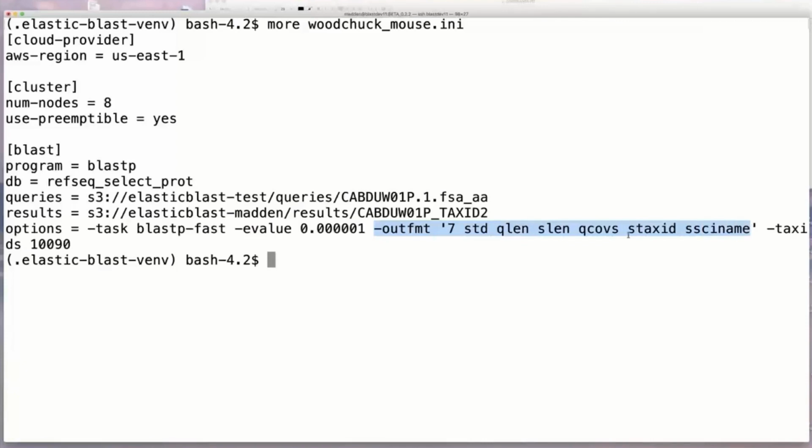What this does is produce tabular output that includes some standard fields: the length of the query and the database sequences, not the length of the alignment, but the length of the actual sequences; the query coverage per subject sequence; the tax ID of the match, which is just an integer, and every node in the NCBI taxonomic tree has a tax ID assigned to it; as well as the scientific name.